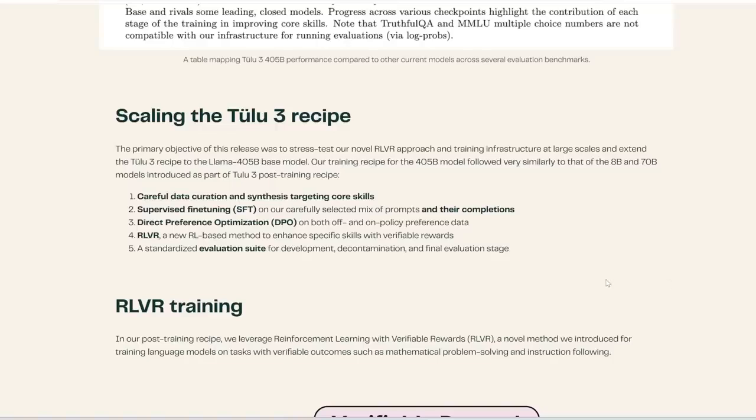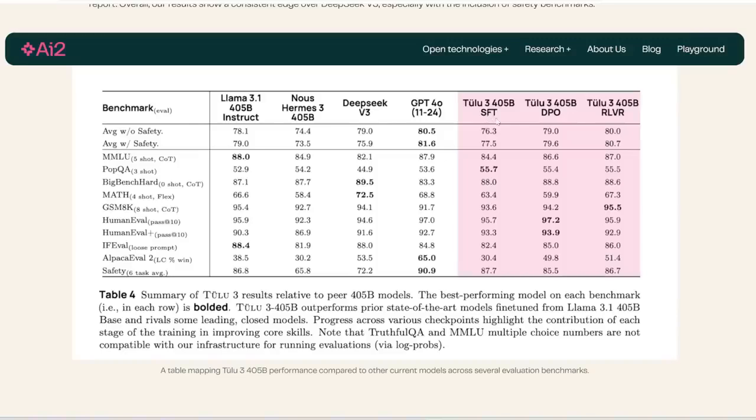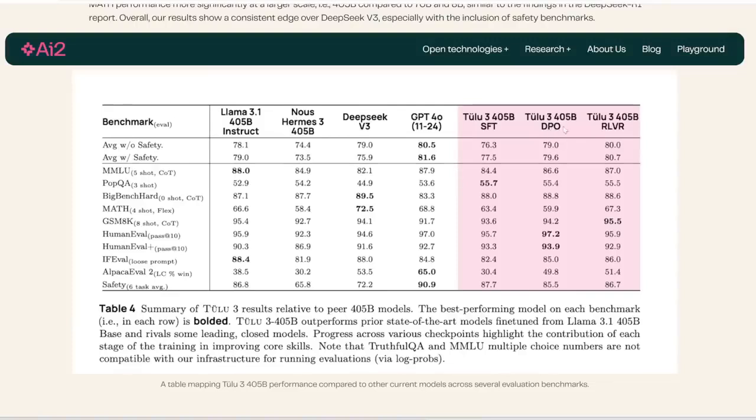So really quickly, here's how it works. First, the team carefully selected and curated a dataset focusing on core skills like problem solving. The model was then trained on this curated dataset, learning from specific prompts and their corresponding answers. And this process is called supervised fine-tuning. This is the SFT that you see up here. Then they used a technique called direct preference optimization, where the model learned to generate responses that people would prefer. So this would, in theory, improve the quality of its answers. And this is what DPO refers to over here.